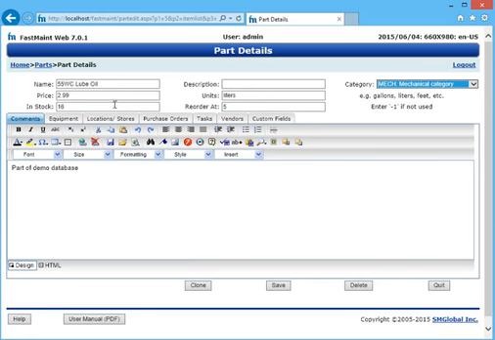Make sure to enter a part price, since FastMaint can use this to calculate the material cost of work orders. You should also enter the quantity in stock and reorder level. FastMaint will automatically reduce quantities in stock when a work order that uses this part is started. The reorder level is useful to identify parts that need to be purchased when you create purchase orders.